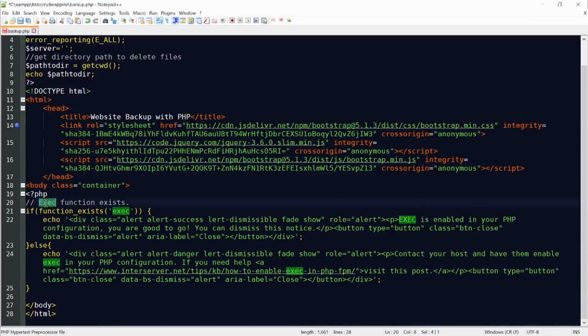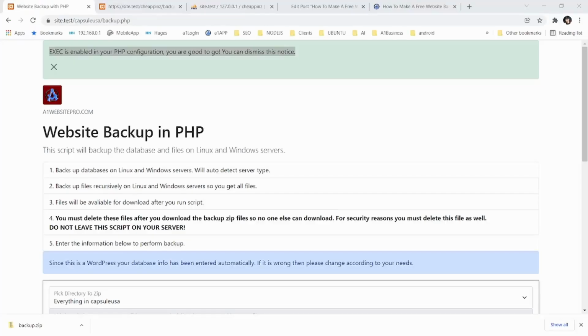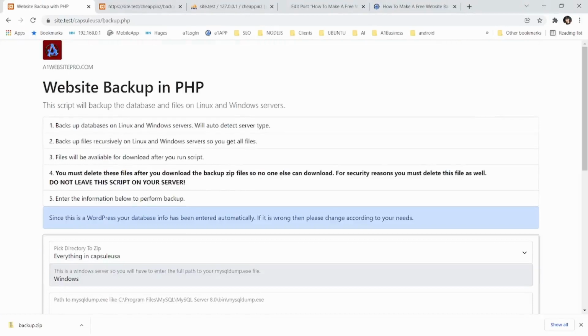So we see if the exec function exists. If it exists, we're going to give an alert, and these alert classes are operating off of this style sheet up here. Okay, so the alert is going to say, just what it said. Exec is enabled in your PHP configuration, so you're good to go. And they could go ahead and dismiss this notice, and this is the little button tag to dismiss the notice, as you can see right here. So when you click it, it can disappear. Okay.